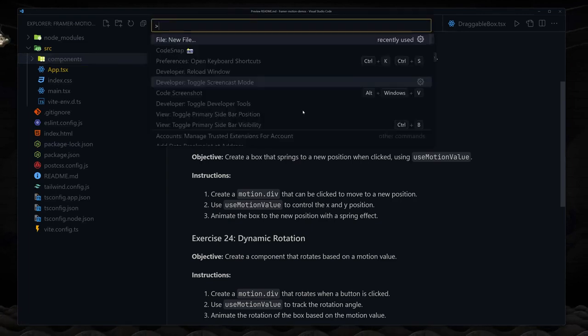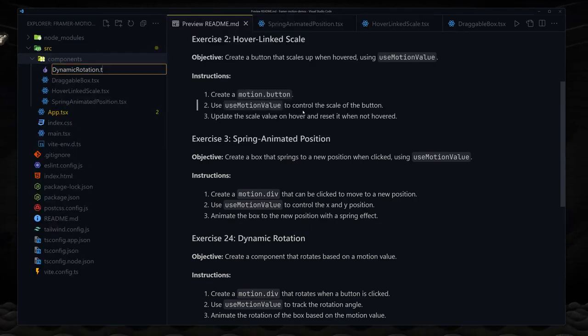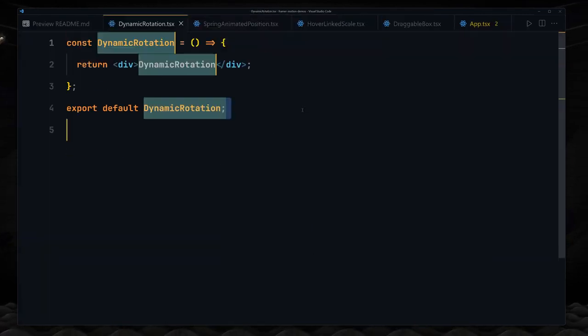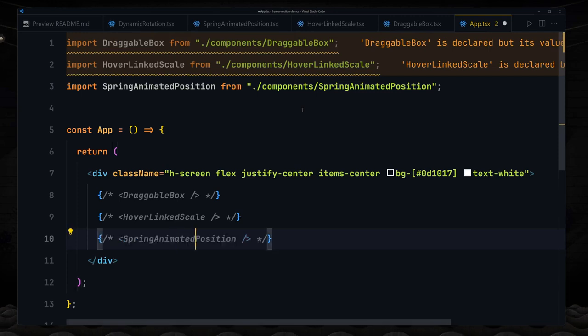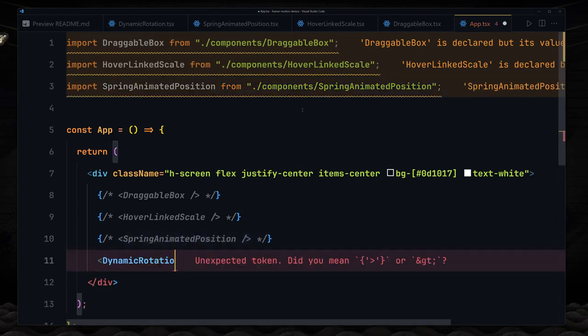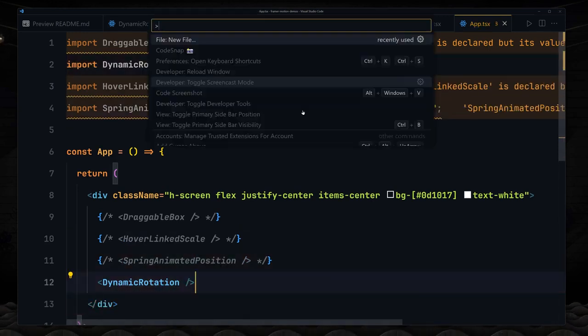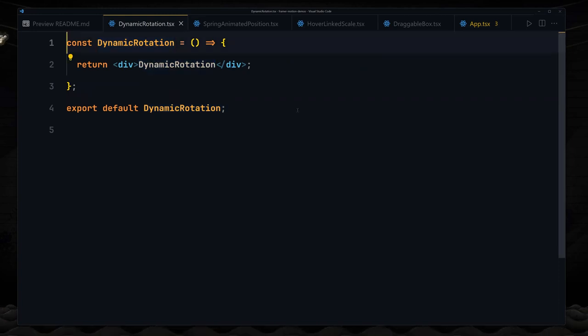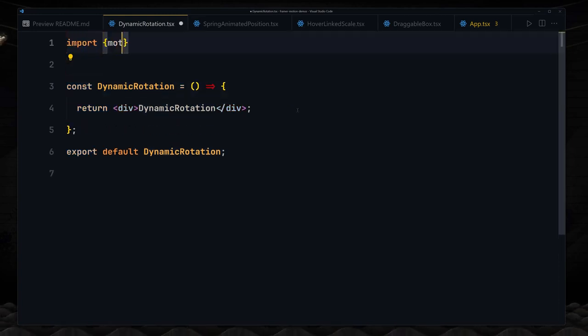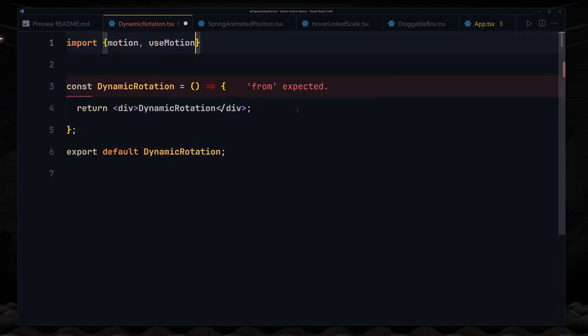I'm going to define my DynamicRotation.tsx file. Now I'll use my RAFCE inside there. Go to the app, comment this line out, and render it right in here, just like that. In this component, the first thing I need is motion and also useMotionValue, from where? From Framer Motion.